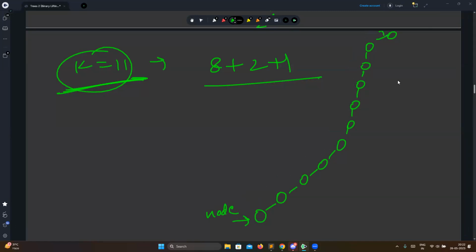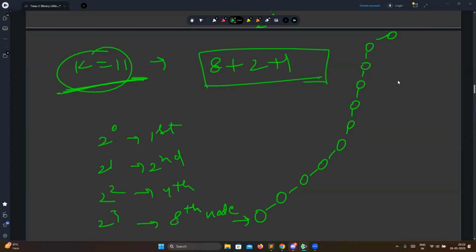Now what I'm saying is, suppose 11 can be broken down into 8 plus 2 plus 1, right? And what are these? 8, 2, 1, powers of 2, right? So if for every node I have the power of 2's parent, which means for this node, I have 2 to power 0, which is the first parent, 2 to power 1, which is the second parent, 2 to power 2, which is the fourth parent, 2 to power 3, which is the eighth parent, and so on. For every node I have this. Then I can do it in a very short time.